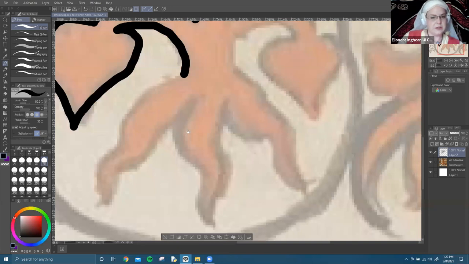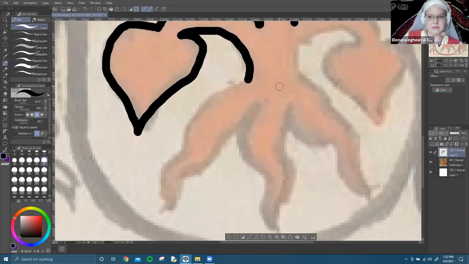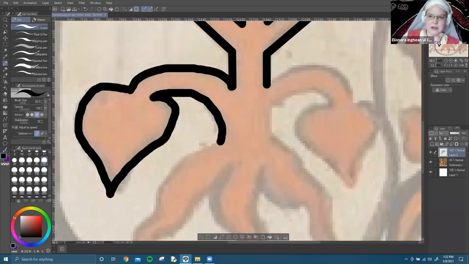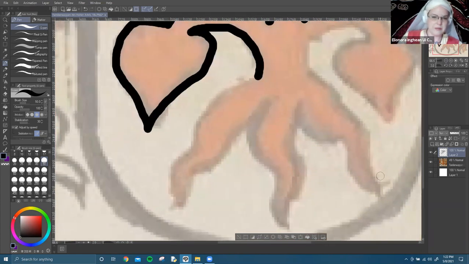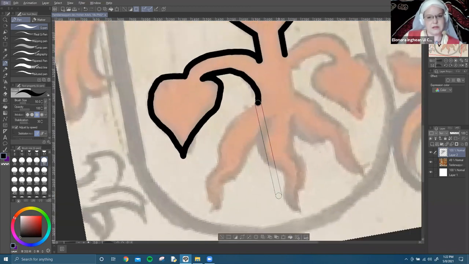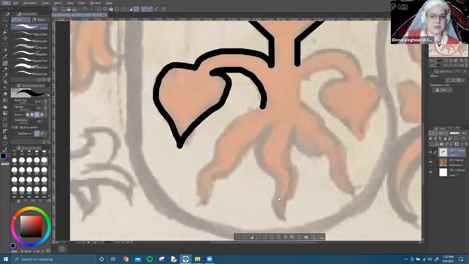To get around, if you press and hold spacebar, it will let you grab the canvas and move it. So that's how I'm moving around. You can also, up here in the upper corner, there's a little thumbnail. You can move around that way. There's also a way to, I think it's, yes. If you hold shift, you can actually rotate your canvas, which can be really useful when you're using a pen and you're trying to rotate your arm around a funny direction. Sometimes it's easier just to rotate the canvas to get the line you wanted.